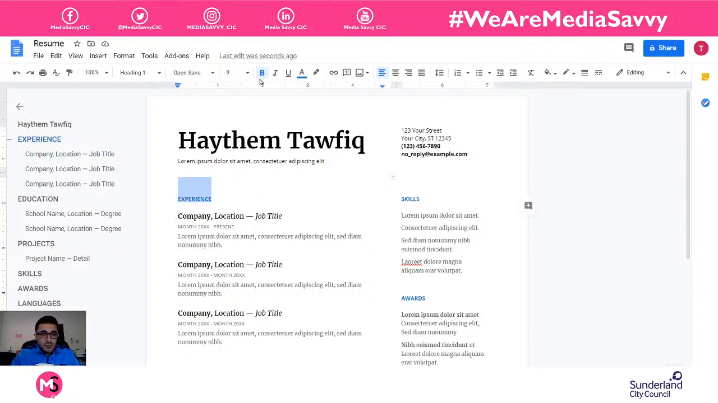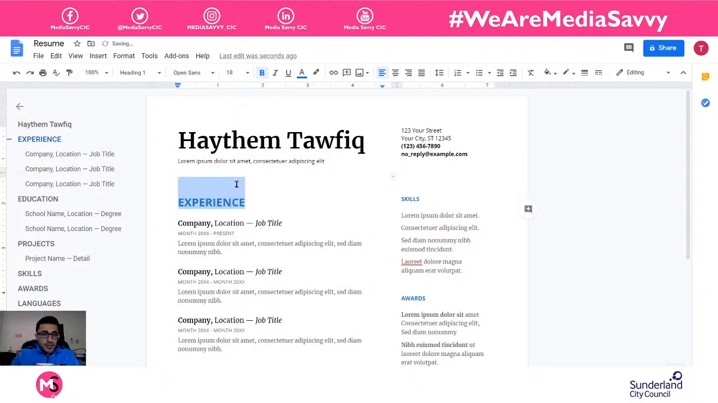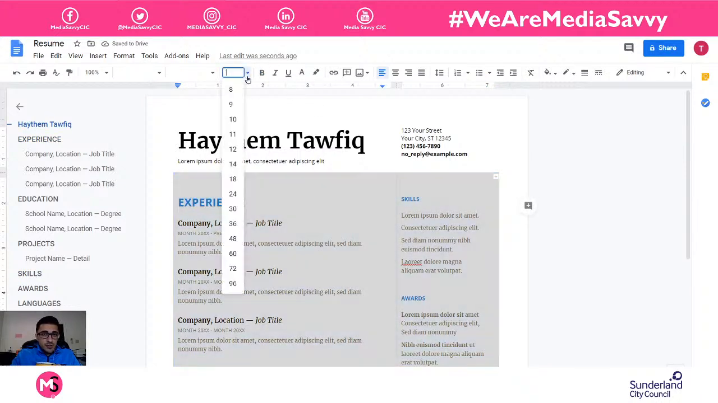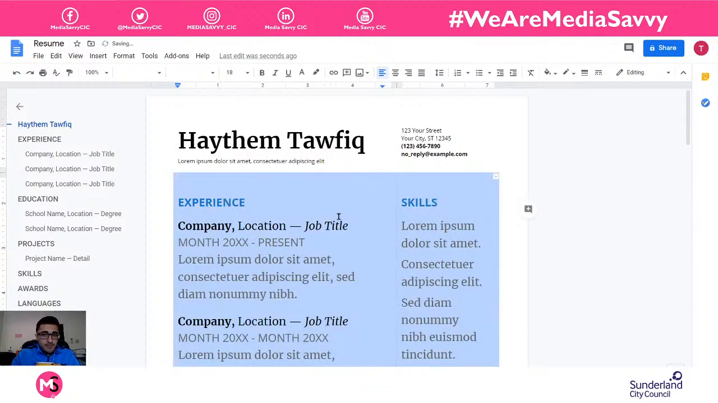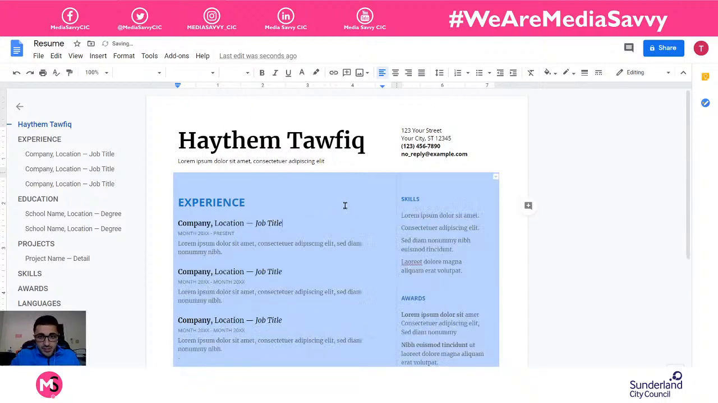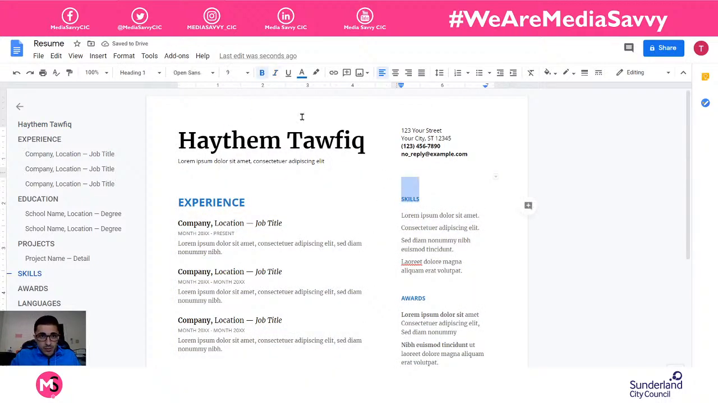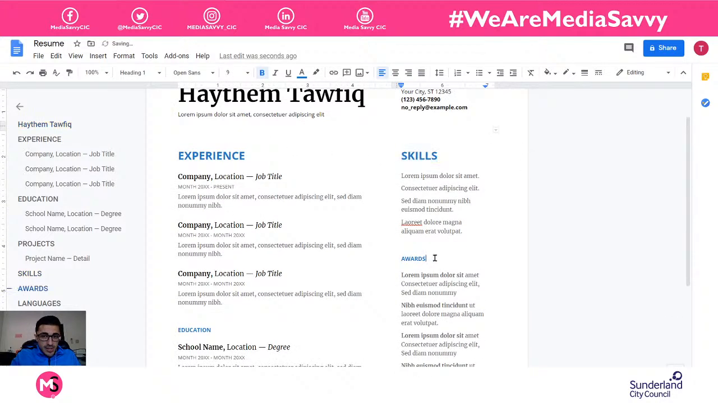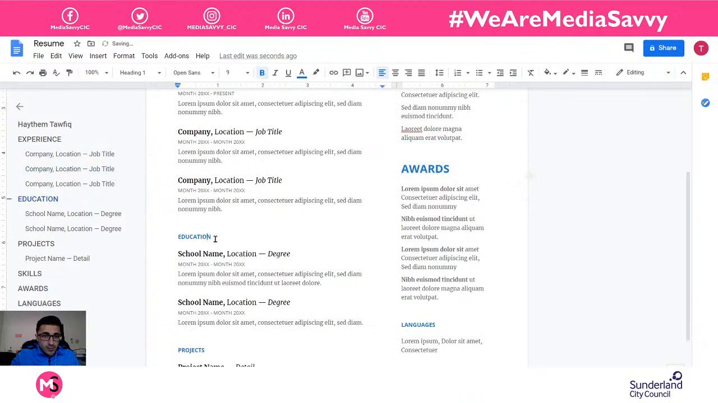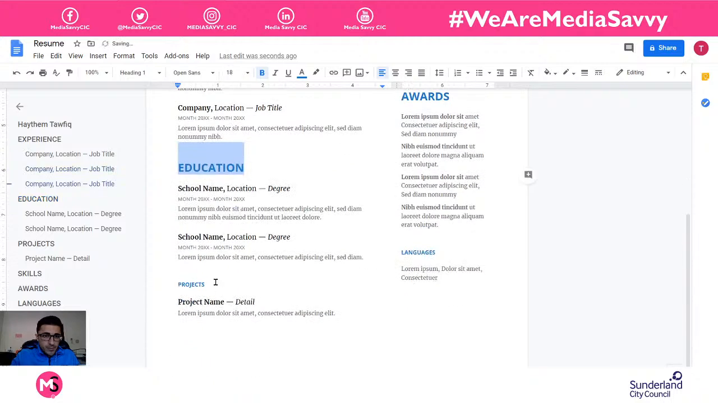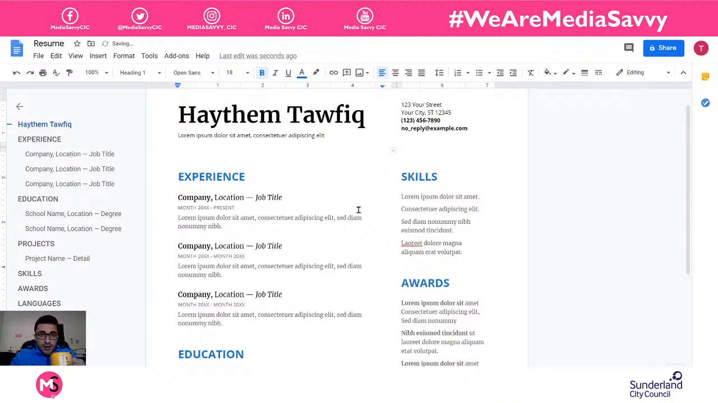So you come in and get experience one. You'd have that be like size 18 instead, if you wanted these to be a little bit bigger. Oops, hang on, I've made all the text that. Didn't really mean to do that. So you can make the headings bigger, for example, but just the headings and nothing else. Highlight all those headings, change them all to 18. So now they're a little bit bigger.